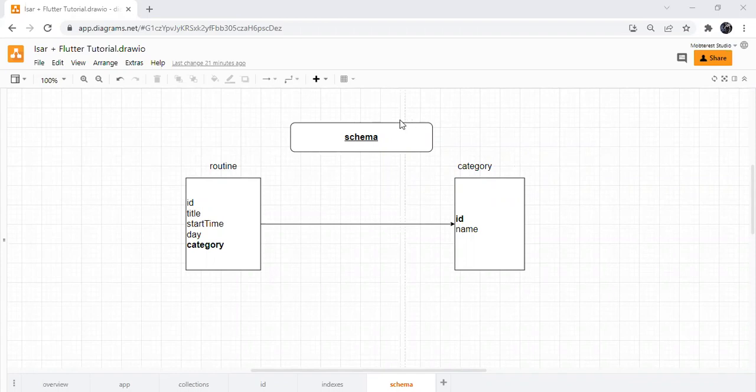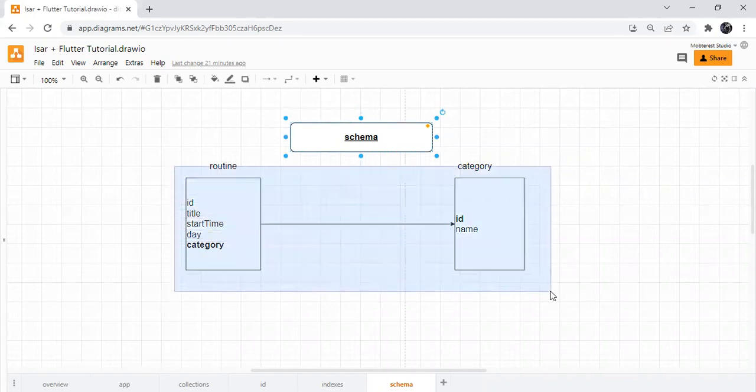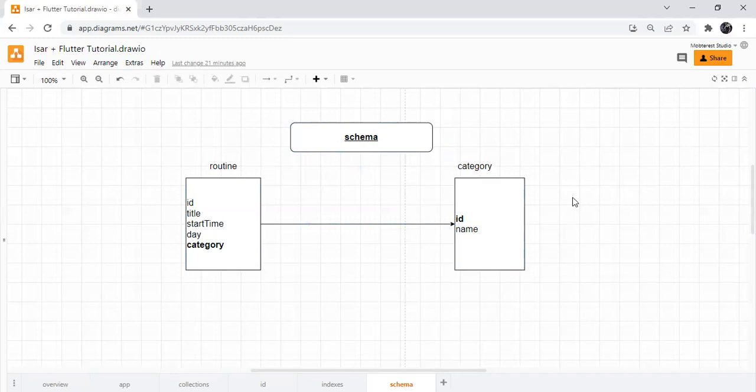So the first thing we need to do is to define what a schema is. A schema is a logical representation of how data is organized and how the collections are related. In our case, we divided our data into two groups. The first group is a description of the routine. The second group is a description of the category. And how these two collections are related is that the routine has a property that references the category collection.